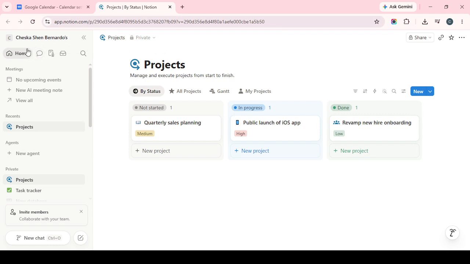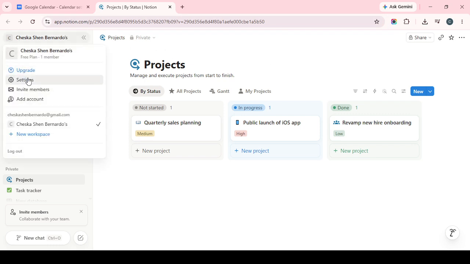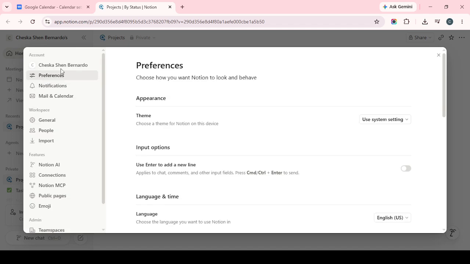Next, sign in using the Notion credentials profile that's linked to your primary workspace. The important thing here is to use the correct profile so that you land in the right calendar environment and avoid confusion with other workspaces or personal accounts.